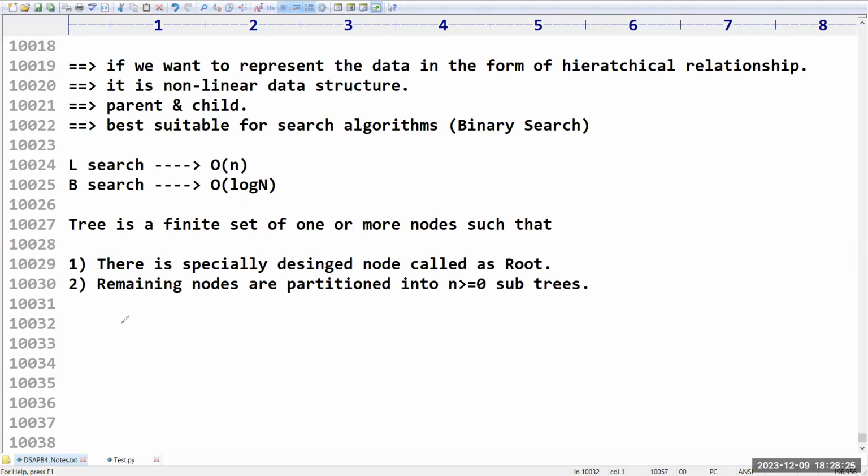For example, if I take only one node like this, let us consider this is n0, the 0th node. Is it a tree? Yes, it is a tree. If I take n0 and only one child for it, is it a tree? Yes. So I have n0, and attached to it is n1, and another node attached is n2. Is it a tree? Yes, it is also a tree.